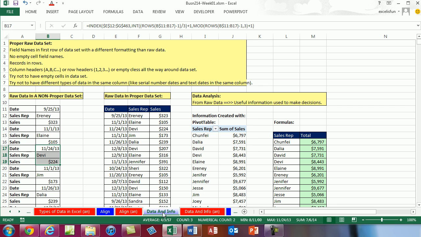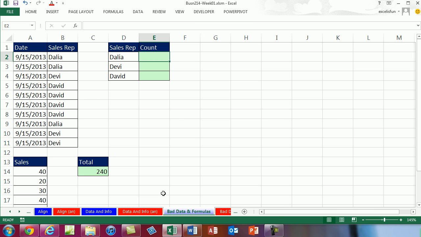All right, now, from data and information sheet, hey, this was proper data. What happens if you have just flat out bad data? That happens. I'm going to use the keyboard Control Page Down and go to the sheet Bad Data and Formulas. Here we have a little data set, dates, sales reps. Let's do something simple. Let's count with one condition. Now, notice the sales rep names are here. If this was a full data set with sales for each individual transaction, you could count how many sales Delia had or Devi had by simply counting how many of the names are in the column with the names.